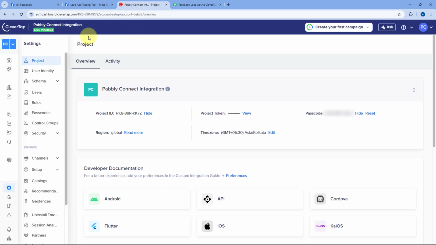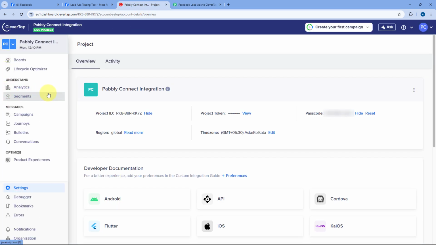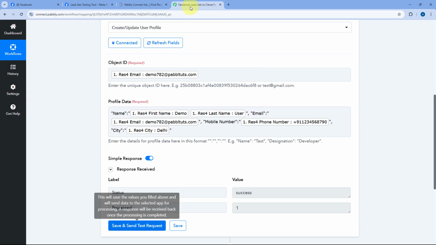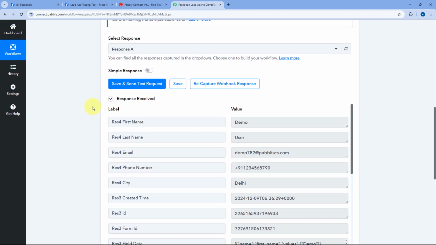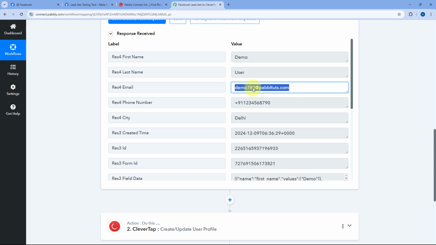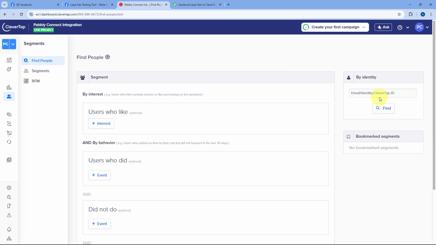We will go to our CleverTap account. From the left sidebar, we will go to segments. And after coming to segments, with the same email address which we have received from Facebook lead ads, we are basically going to search for the same person. So I'll just copy the email address over here, and then add the same email address over here and click on find.